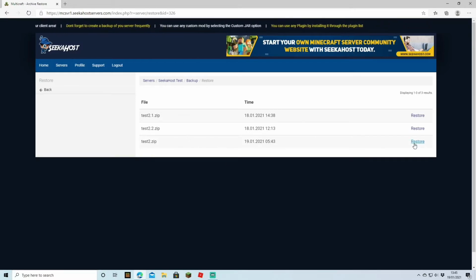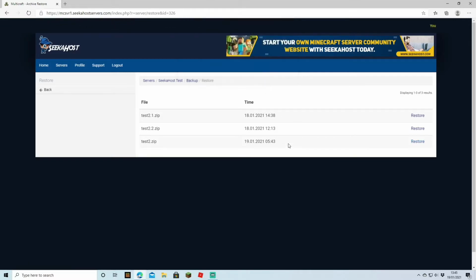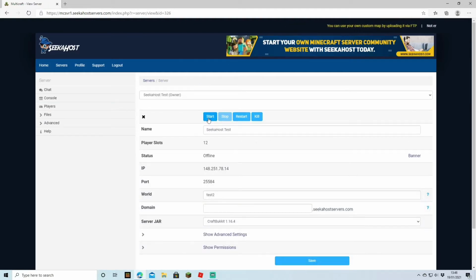So I've stopped the server, ready to restore, and I click the restore button. It's going to pop up with a little message up here just confirming that you want to overwrite the files with the restored files, and you're going to press OK. If that doesn't come up, just make sure that you haven't got your ad blocker on, or if you do, just switch it off for the current time, restore it and then switch it back on. So as quick as that, we've restored the backup and you can now start your server.